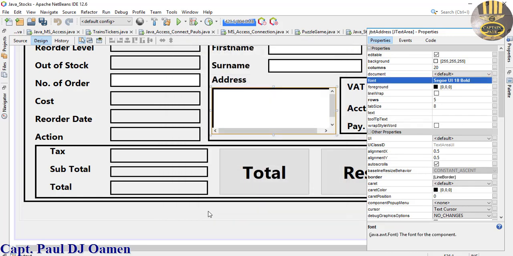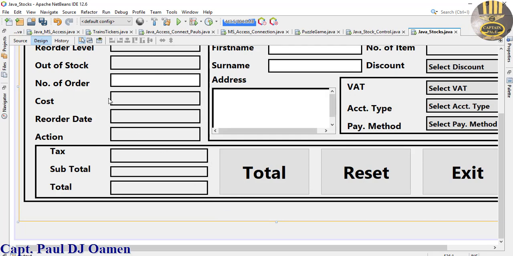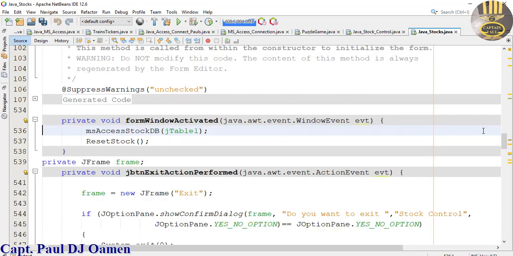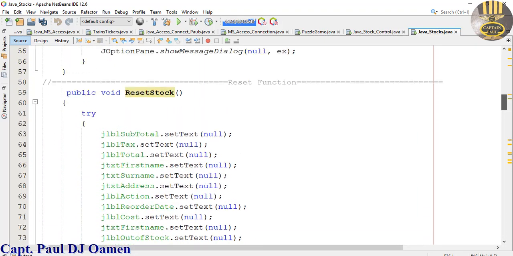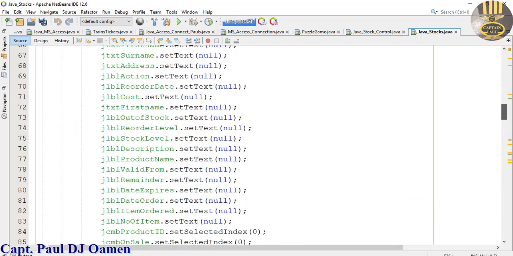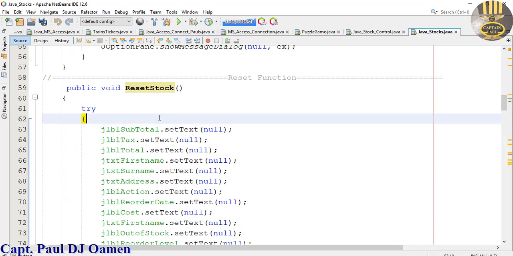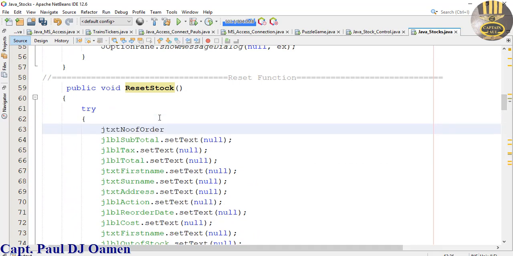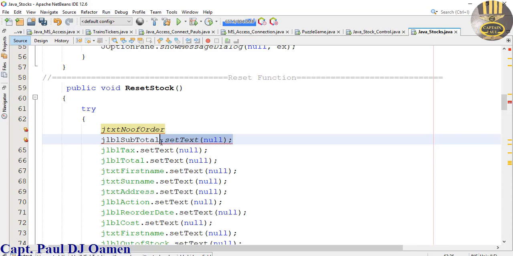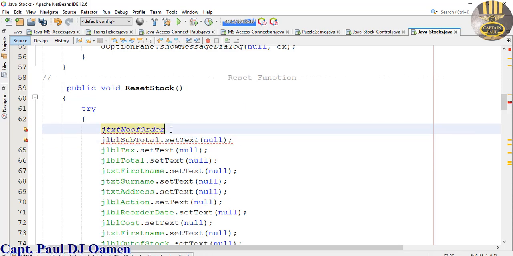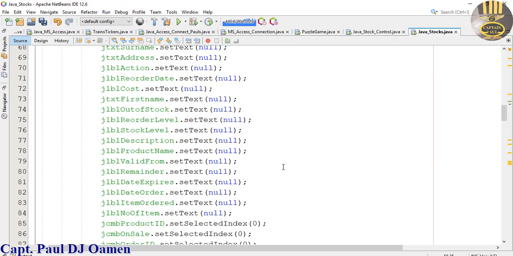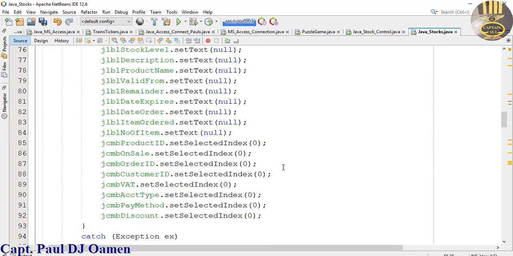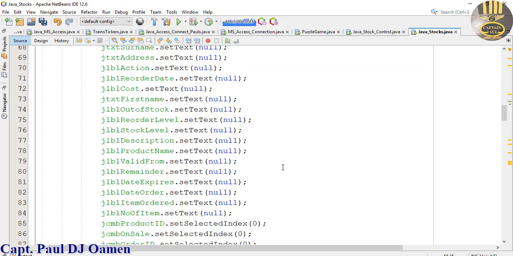Okay. Now, let's go to the function reset. Function reset is right up here somewhere. There we go. So I'm going to add the missing one. And just copy this, paste it right here. And that is that taken care of. That's good. So what else do we need?